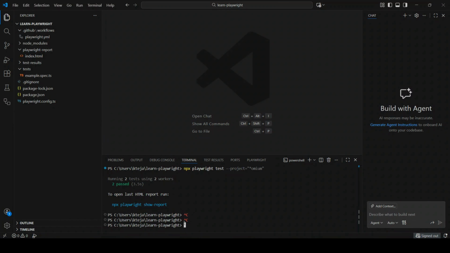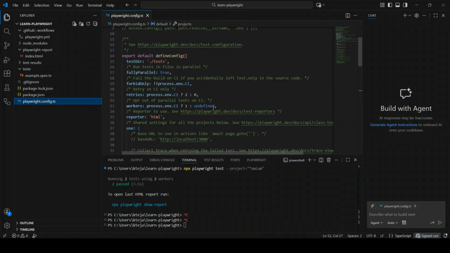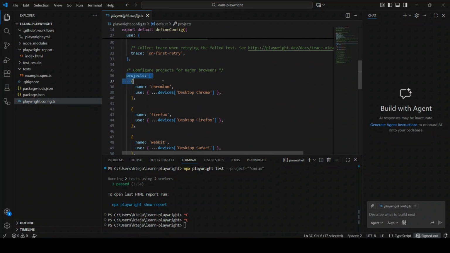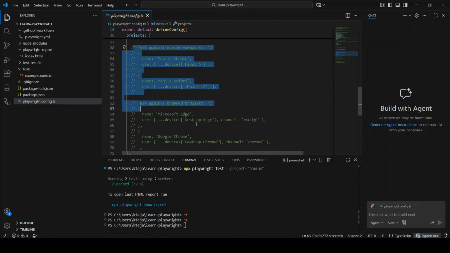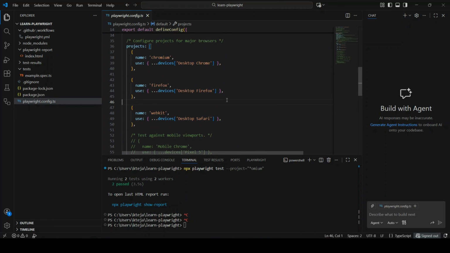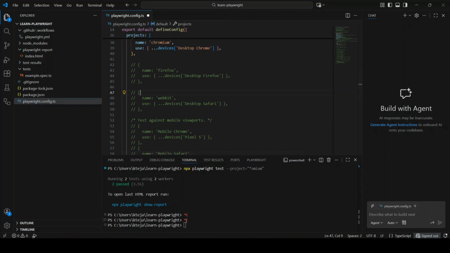Now, let's keep things nice and simple. Instead of controlling browsers from the command line every time, we'll do it directly from the config file. Let's open playwright.config.ts file. Inside the projects section, you'll see multiple browsers listed: Chromium, Firefox, WebKit, and temporarily disable extra browsers. Just comment out Firefox and WebKit. Leave only Chromium enabled. Here is the quick shortcut key to comment out. Select the lines and press Control plus forward slash on Windows and save the file.